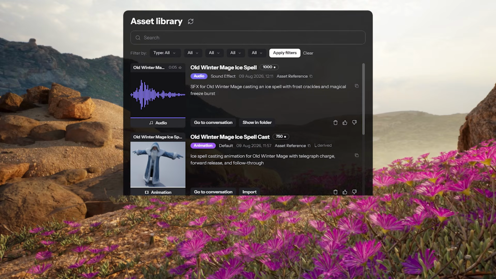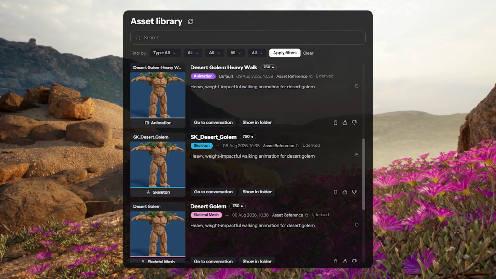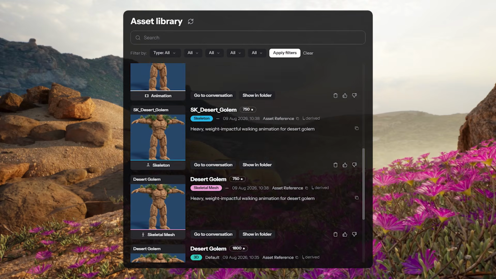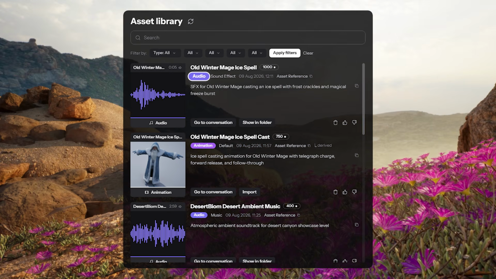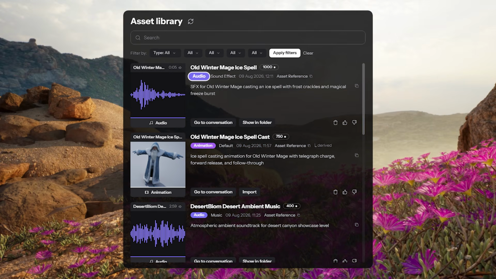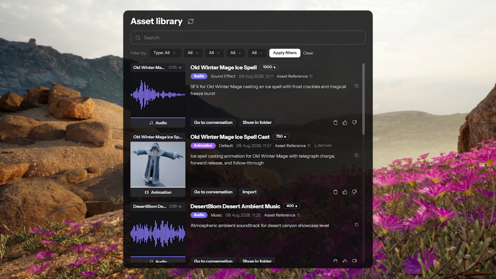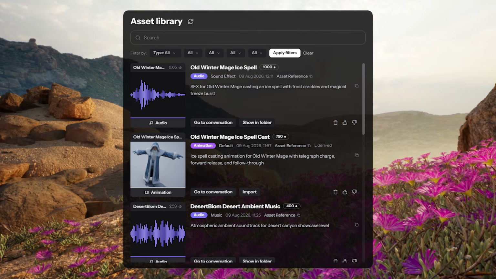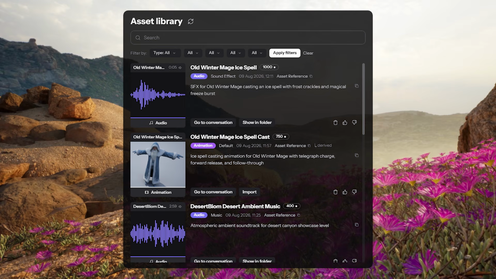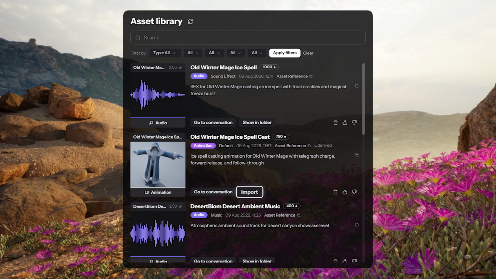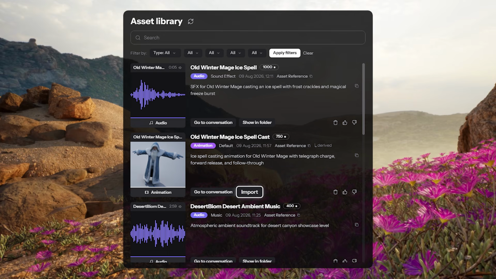You will now find all generated 2D, 3D, skeleton, skeletal mesh, animation, and audio assets in your asset library. Here, you can easily check the asset type, go to the conversation in which it was created, or to the appropriate folder in the content browser. Assets can also be used between projects. Click Import to enjoy your favorite character or sound in a new project.